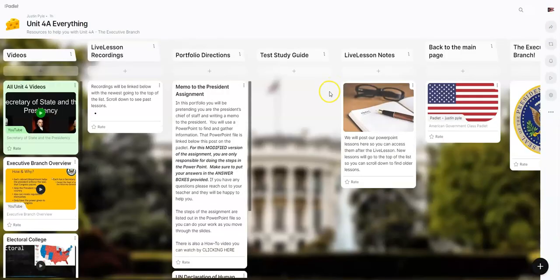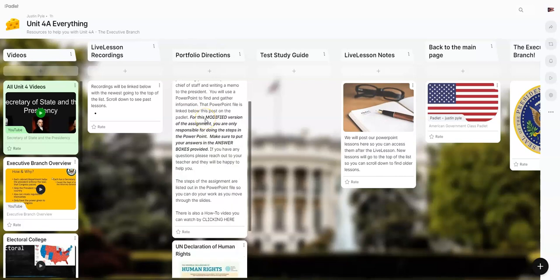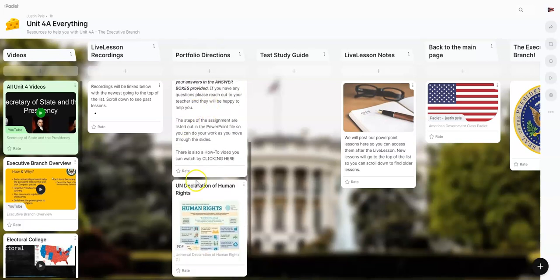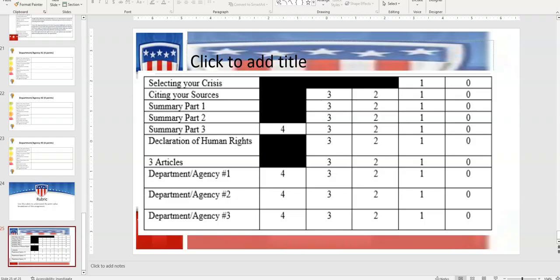So if we go to the class Padlet, this is Unit 4A everything, and there will be a test study guide here. When we start doing live lessons, those will be recorded here. But here's the portfolio directions. Basically, the whole assignment is in a PowerPoint file that you're going to walk through and complete. And I'll have the PowerPoint file linked here, and this UN Declaration of Human Rights, which will also be good to have for the assignment. So that would all be here under this portfolio section. Here's the portfolio, the PowerPoint assignment.